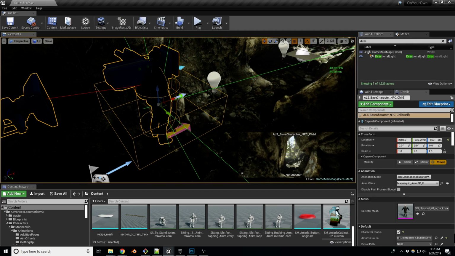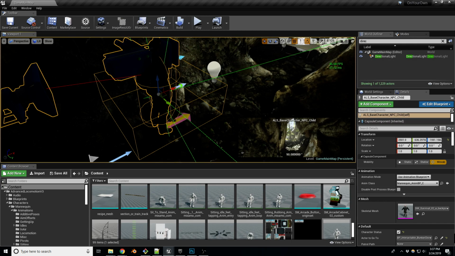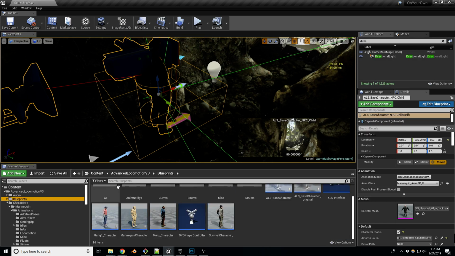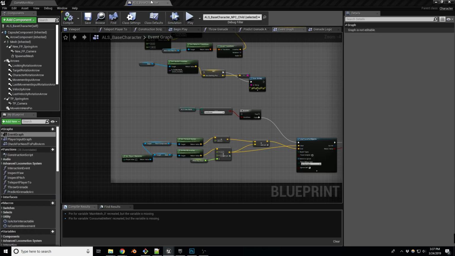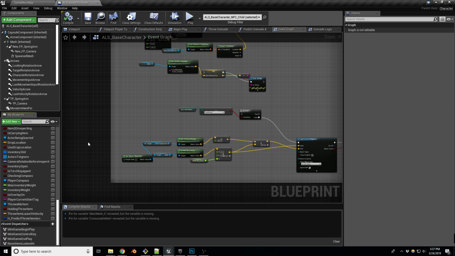So let's go ahead, and what I want to do is go into its animation blueprint as well as into the base character. So let's open that first. So we have ALS base character. What I want to add to this guy is a quick variable down here to say that it's gone into like a talking mode or something like that.